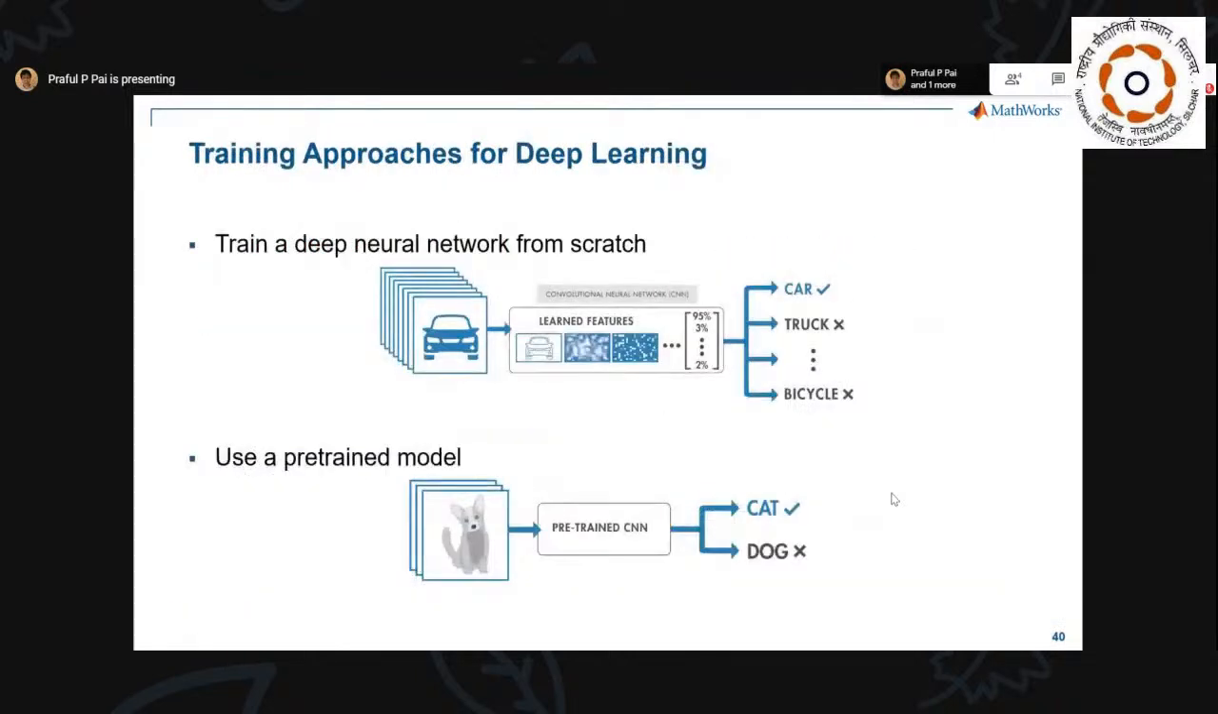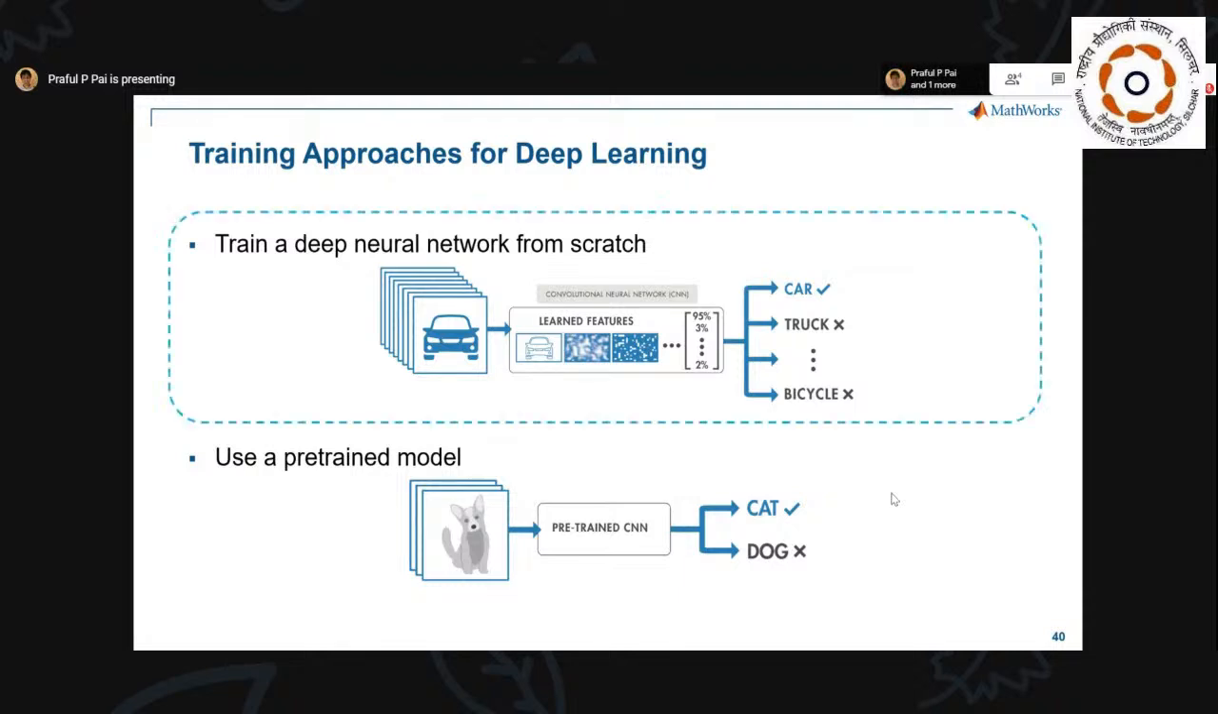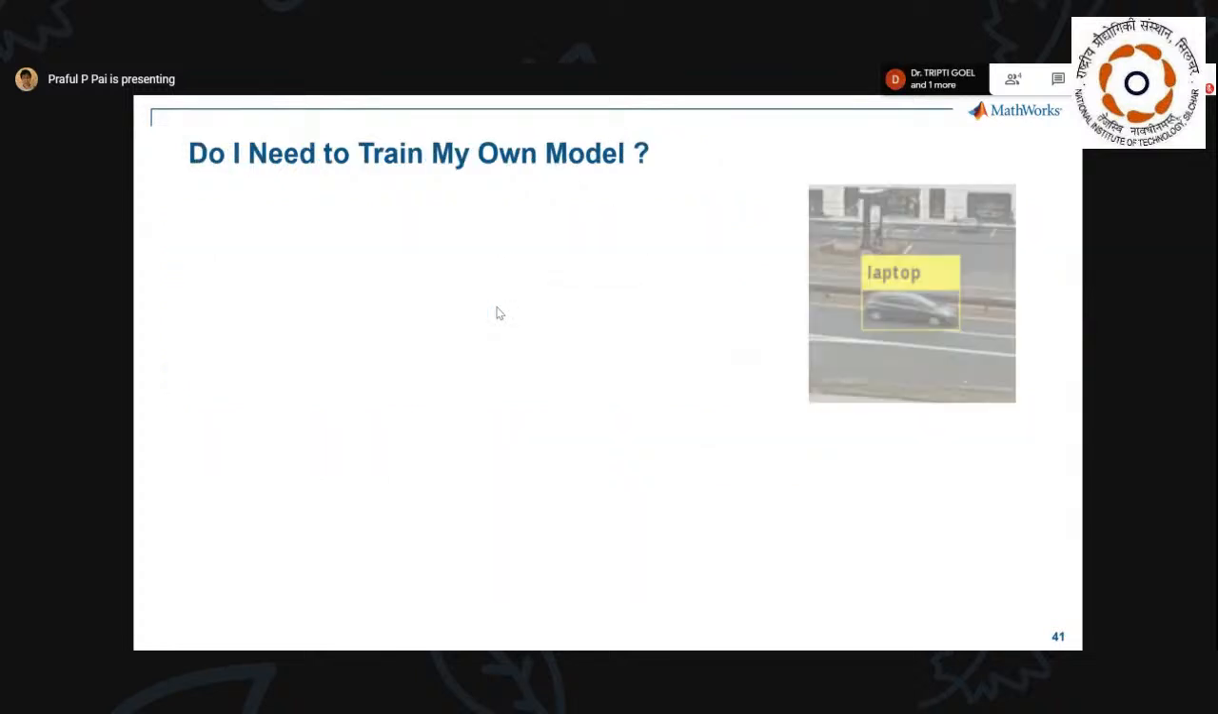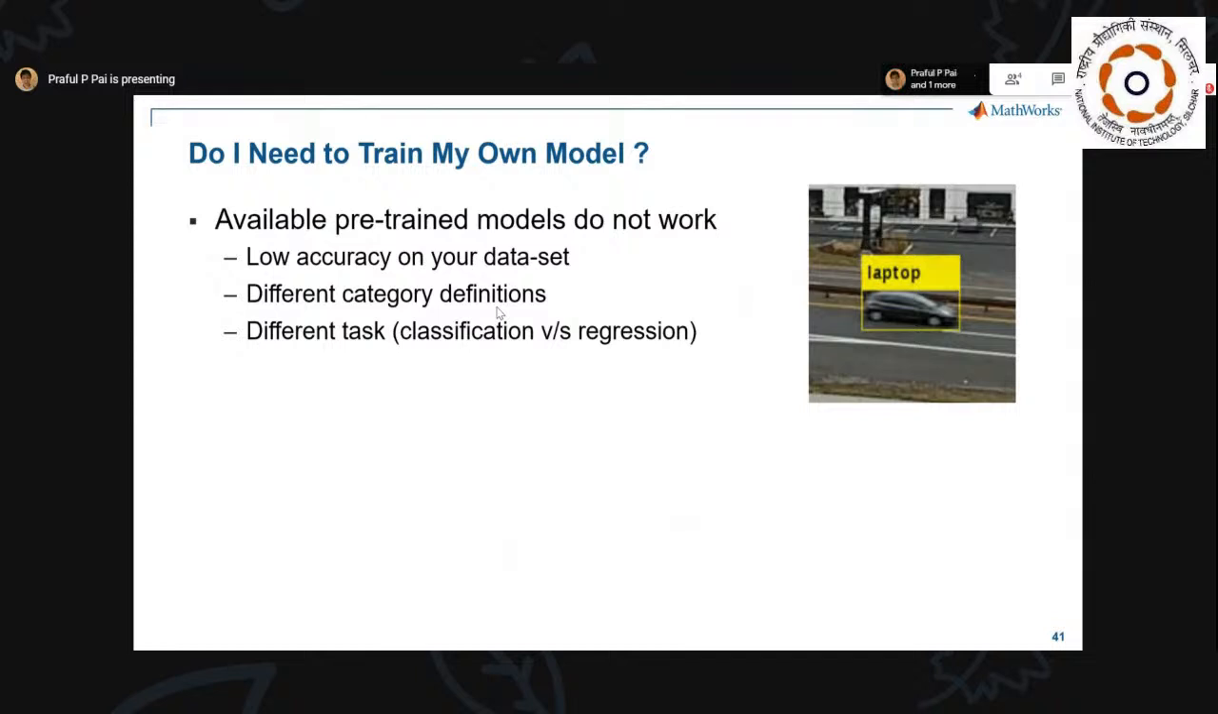So essentially, there are two training approaches for deep learning, right? Either you can train deep neural networks from scratch, or you can use pre-trained models. If you're training a deep neural network from scratch, you define each of these layers and then go ahead and train the entire thing. The weights are initialized to some random values, and then you have to adjust them for your task. You do that, yes, but only when available pre-trained models do not work.